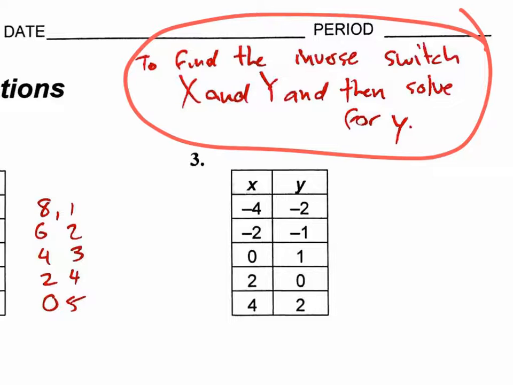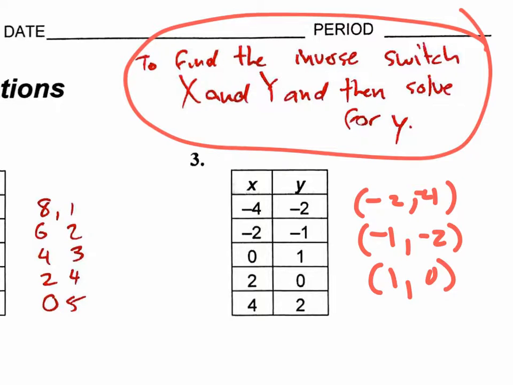Now the thing is, if you look at number 3, it's not even an equation, it's just an input-output table, an XY table. So all you got to do on the XY table is switch the X's and the Y's. So for example, this will be -2, -4. This will be -1, -2. This will be 1, 0. This will be 0, 2. This will be 2, 4. So that's the inverse of the original XY table. You just switch the X and Y values. It's like free points on the midterm, guys.